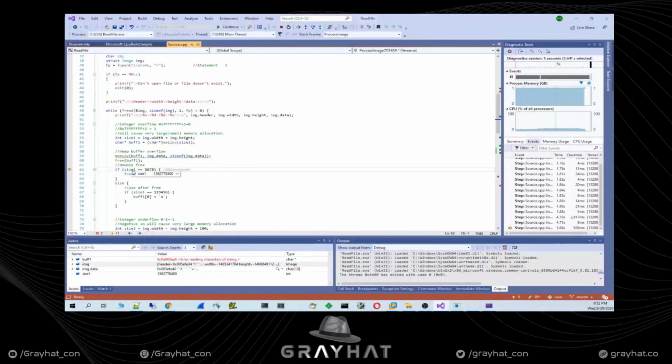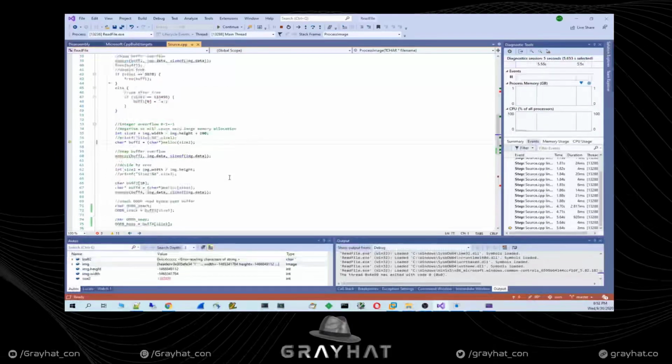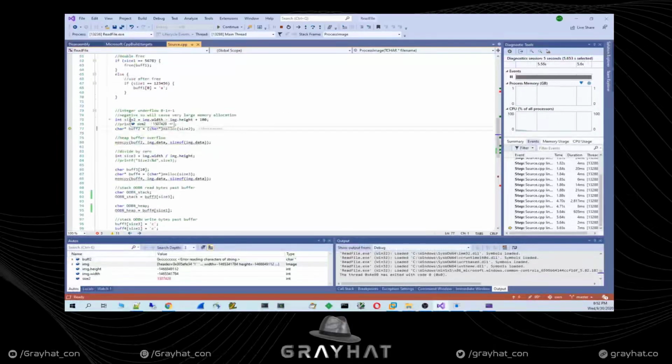It is checking if size 1 is equal to 5678, and in this case it is not. Is size 1 equal to 123456? Again it is not. And it is calculating size 2, again I don't see any issue over here. For size 3, it is computing image width divided by image height, and let's see. So size 3 is 0 now.